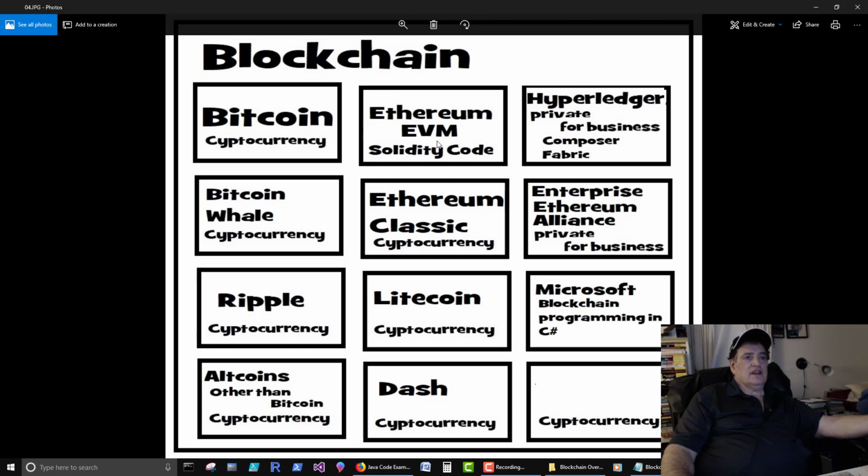Ethereum runs on the EVM, the Ethereum Virtual Machine, just like Java had a virtual machine. Not in the sense of like VMware, it's a different type of thing. It's kind of the same, but it's different. It's the Ethereum Virtual Machine.